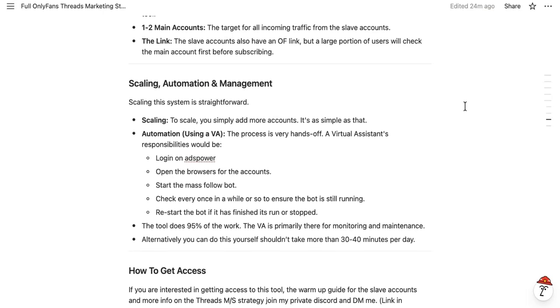Scaling automation management. Scaling this system is straightforward. To scale, you simply add more accounts. It's as simple as that.